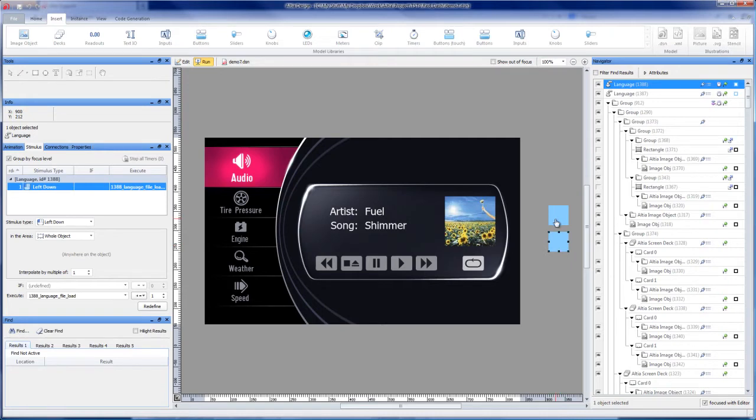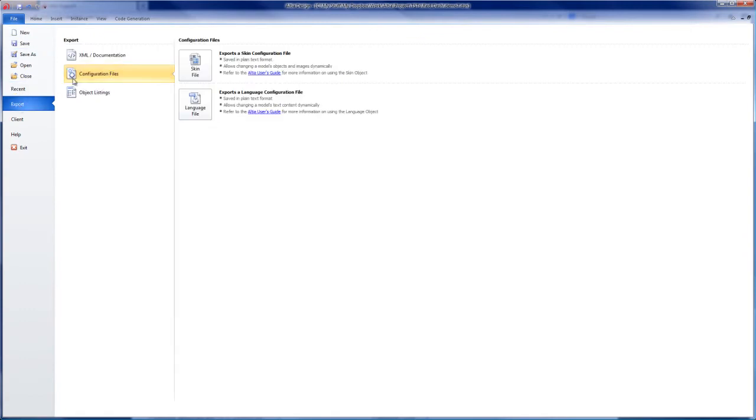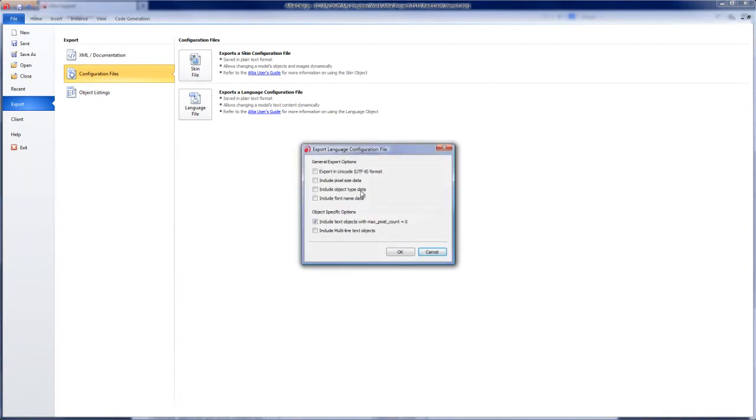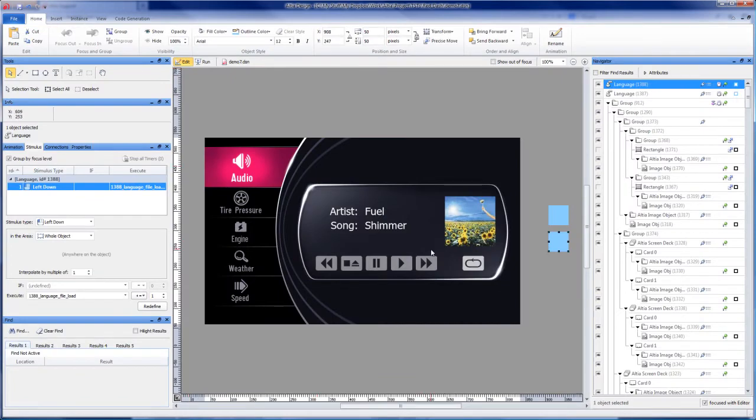All right, and so you see what's happening. Now you want to maybe know how it's happening, right? Well, initially, for all dynamic text that you want to change in your model, you can get a list of that quite easily by doing export, configuration files, and language file. And then you can choose with checkboxes what to include or not include in it. But essentially it creates just a plain text file, and on each line it tells you that you've got a text IO and what it's currently holding.